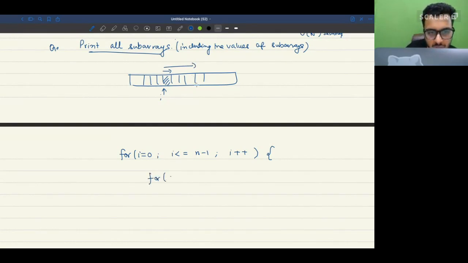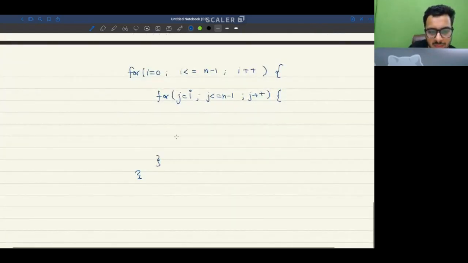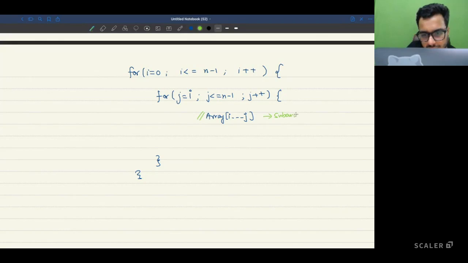Can I say for some j which starts from i, j less than or equal to n minus 1, j plus plus? Now I know that the subarray is given by the array from i to j. This is what the subarray is. Yes or no? So these two loops together will run n into n plus 1 by 2 times. That is correct. So we will have these many subarrays.